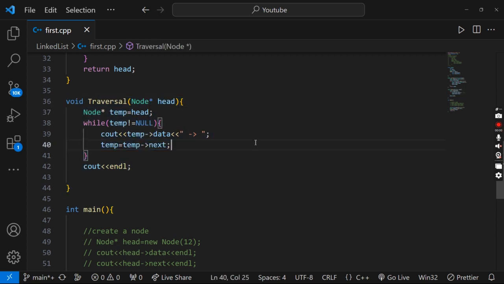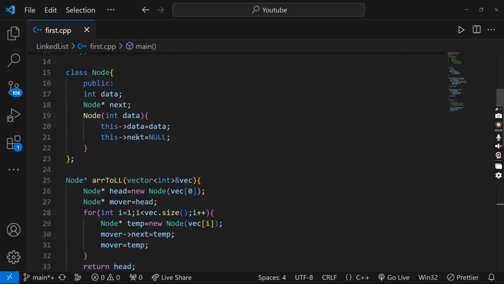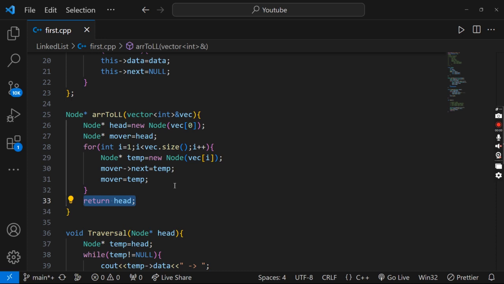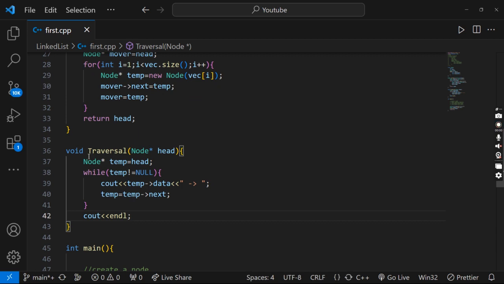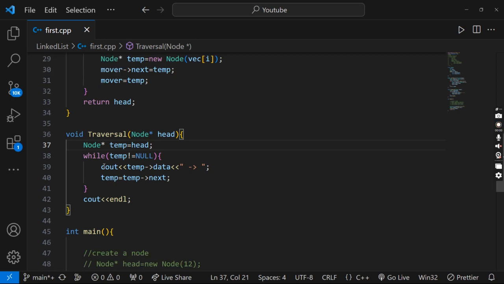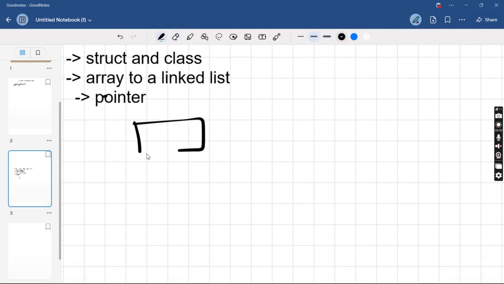In my traversal function, I passed my head. In my array to linked list function, I returned my head because I need to keep track of my head pointer. Because while traversing, I should start my traversal from my head node until I reach the null. So that's what I have done over here. In my traversal function, I created a temporary node which is basically holding the head value. And now while temp is not equal to null, it will print the temp data and it will update my temp to the next node. And this will continue until my temp is equal to null. So let me show you diagrammatically what I meant.